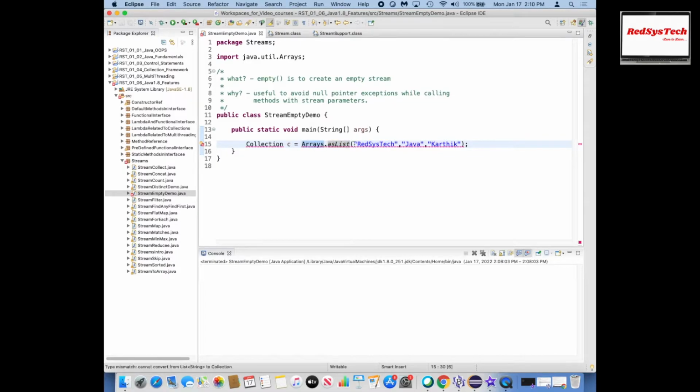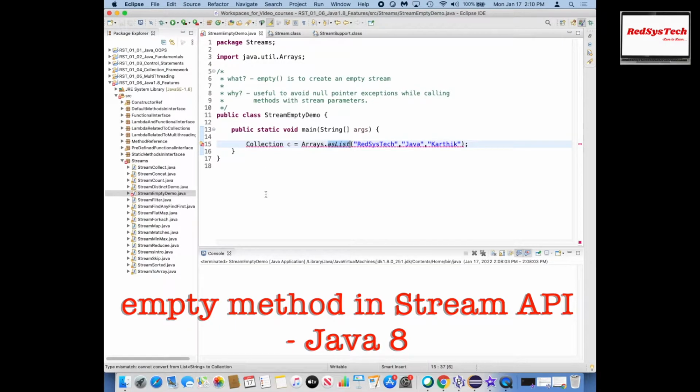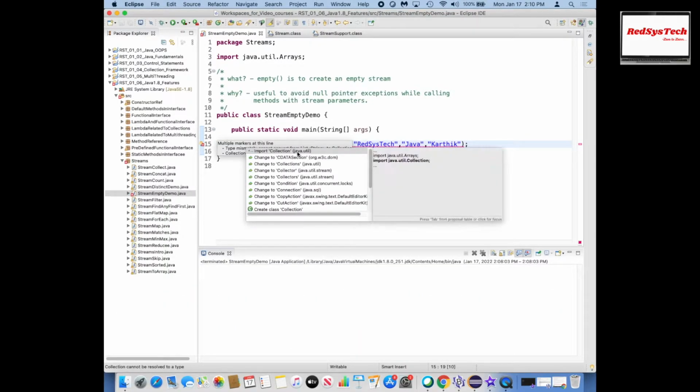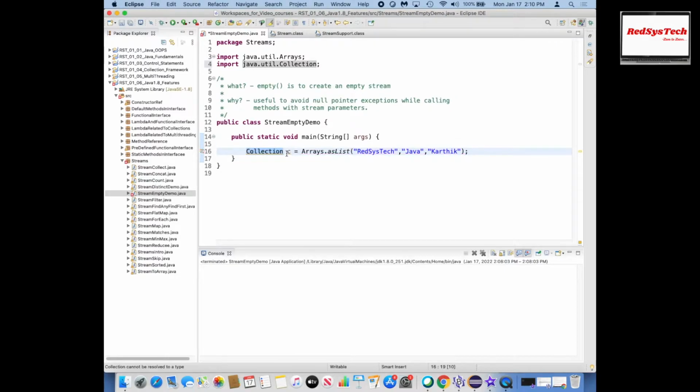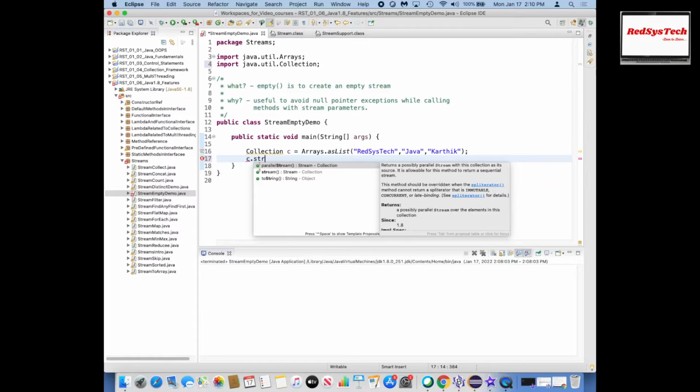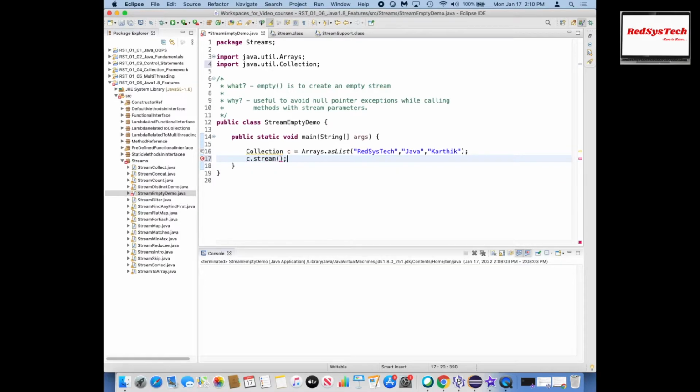By converting the array into a list using the method asList, I'm going to store it in a collection. This is very generic, right? I want to import this Collection from the java.util package. Now everything should be done. Whenever I want to convert a collection into a stream, I have to use the c.stream method, right? So this will give me a stream. It is as simple as that.